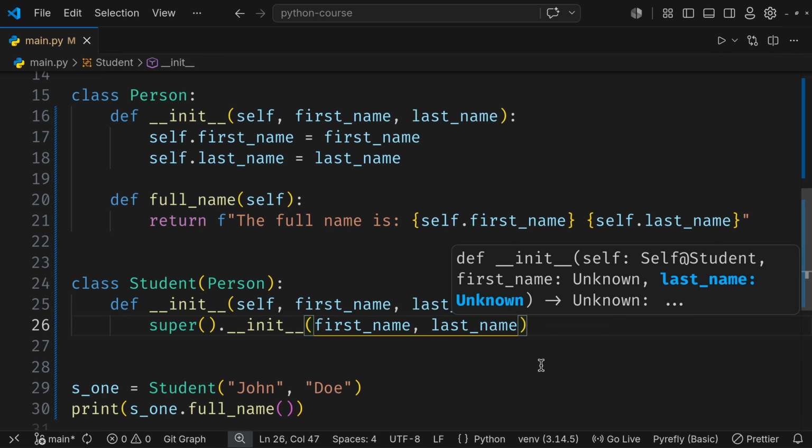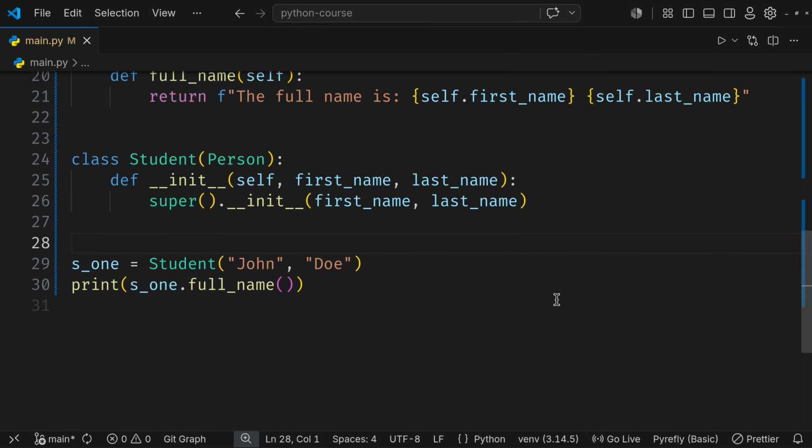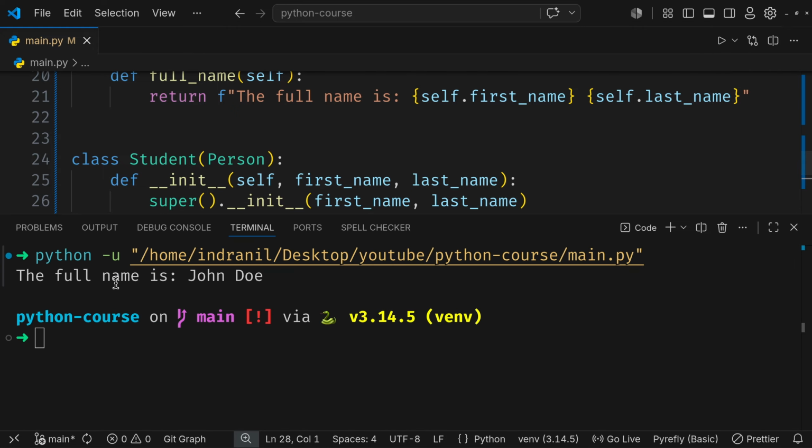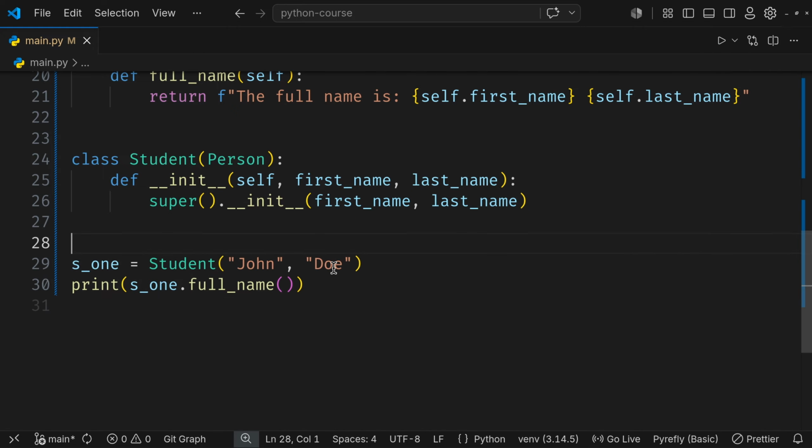Okay, all right. Now, as you can see, our code is much cleaner, right? And now if I run the program, once again we are getting the full name is John Doe. Okay, awesome. So this is how we can use the super function which Python provides. By using the super function, you do not have to use the name of the parent element, basically the parent class. It will automatically inherit the methods and properties from its parent.